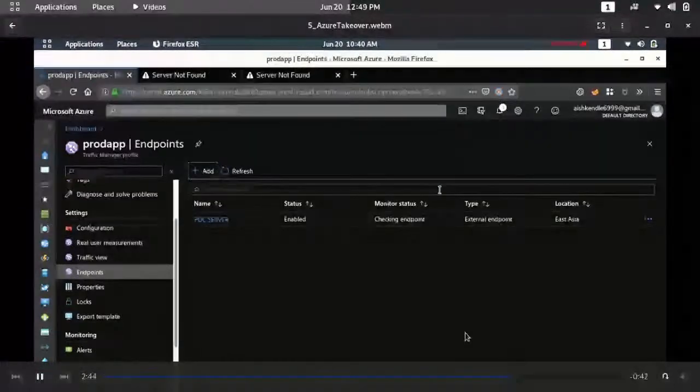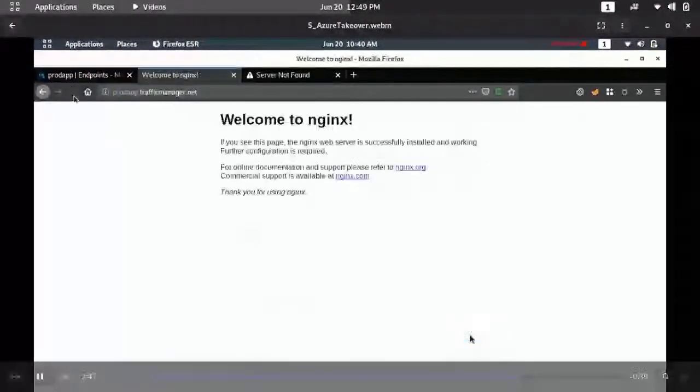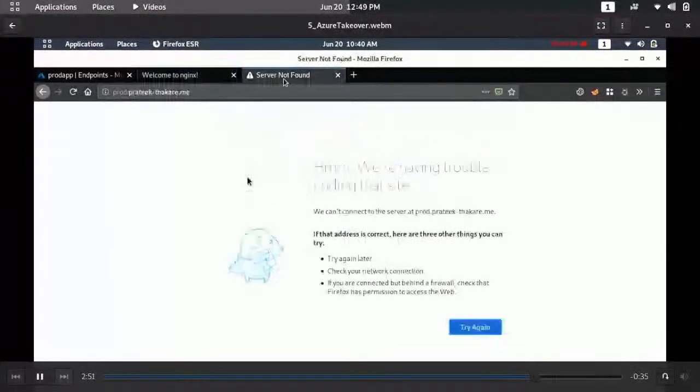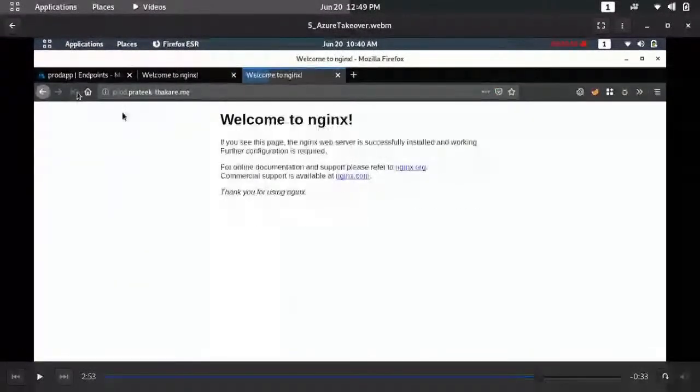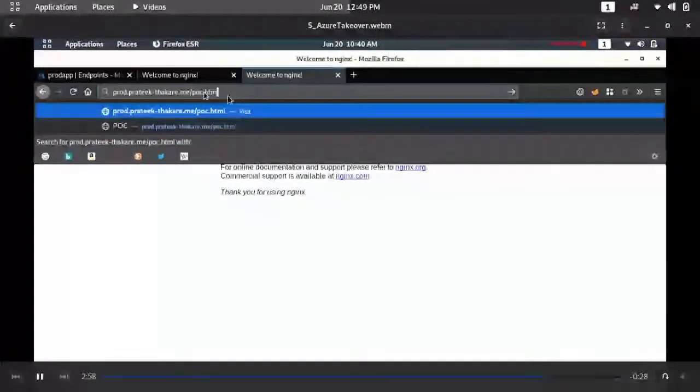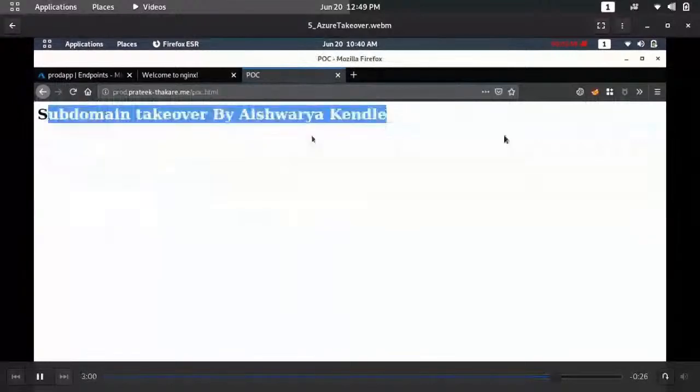Yeah, now let's try visiting the prod.app.trafficmanager.net, the CNAME record. So you can see that there's a default Nginx page, and let's try refreshing our main domain. As you can see, we have taken over prod.prateekthakare.me. I hosted a poc.html file, and you can see subdomain takeover by mining.